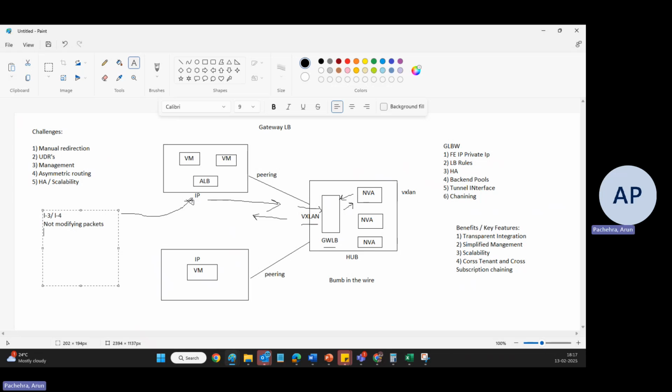Now it sits between the client load balancer, these are clients, okay, and the NVAs, and automatically redirects traffic to NVA for inspection and takes care of the flow, right? So you could say it is a middle layer.